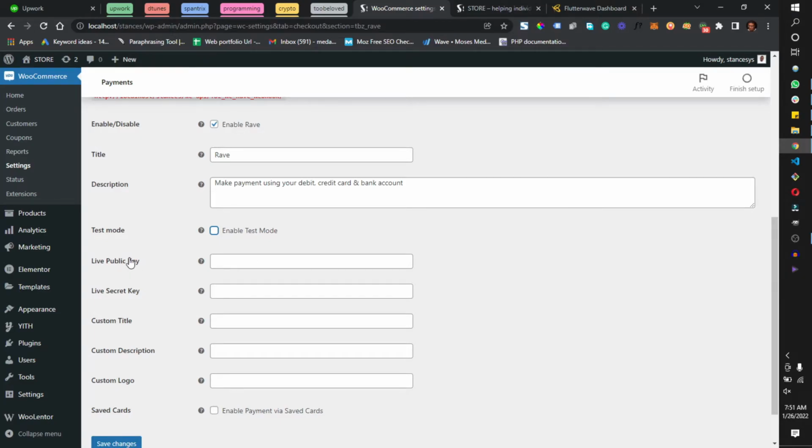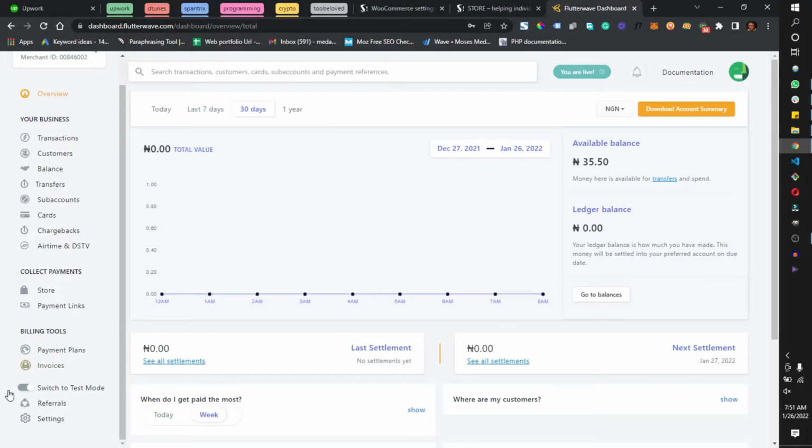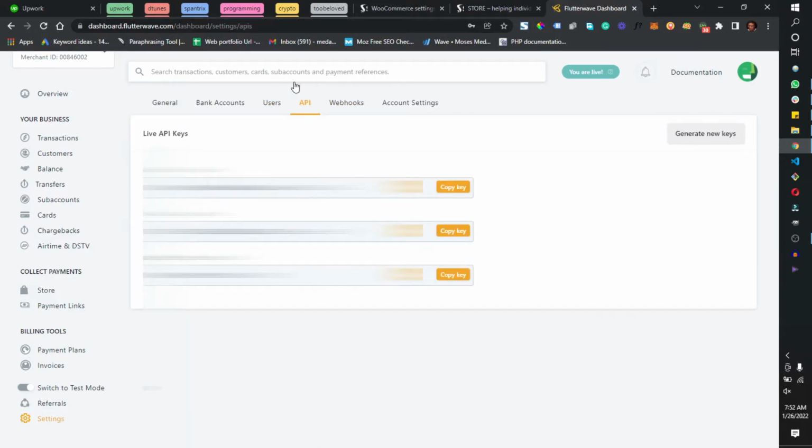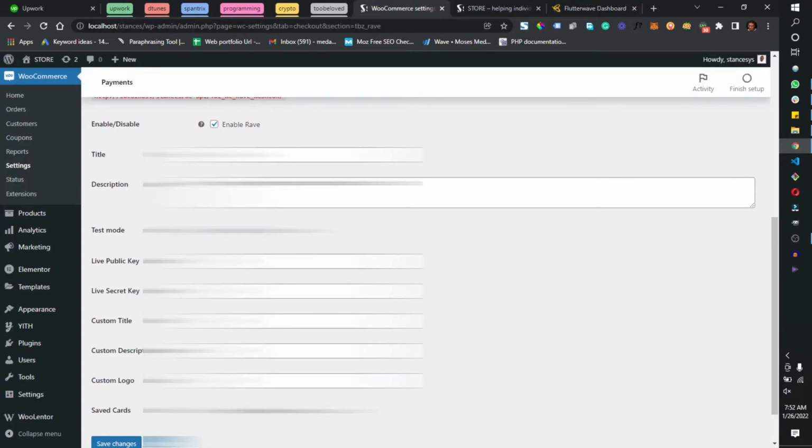So, live public key. You have to come to your settings. Now come to settings. As you can see, everything I need is right here. I should come to API. So you can always copy the keys right here. We have the public key, we have the secret key, and we have the encryption key. So whatever is requested from us is what we're going to input right here.